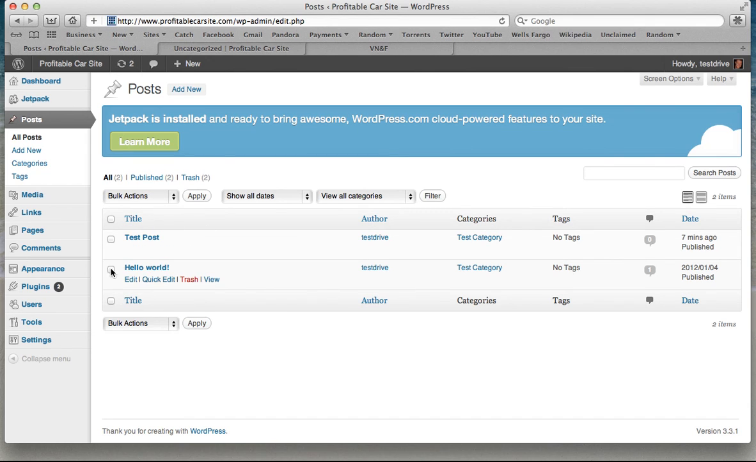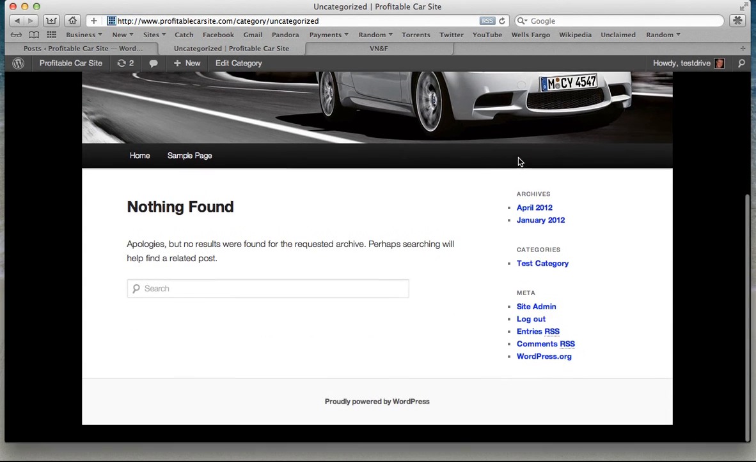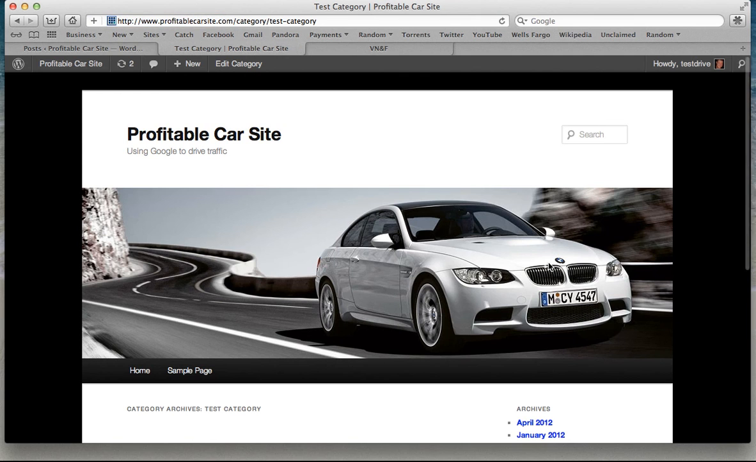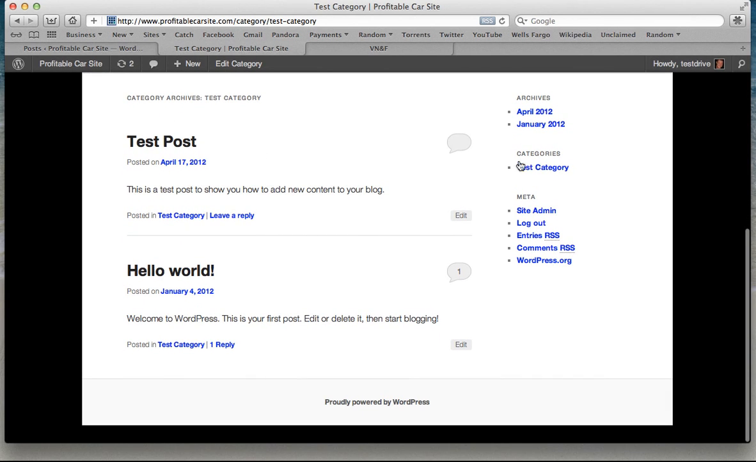And now that I've updated both posts, you're going to see that both of them are in the category test category. So if I come back to my site, I refresh, you're going to see the categories. There's this test category, and if I click into here, this is going to show me the different posts that are in that category. So this is an easy way to kind of navigate through your site.